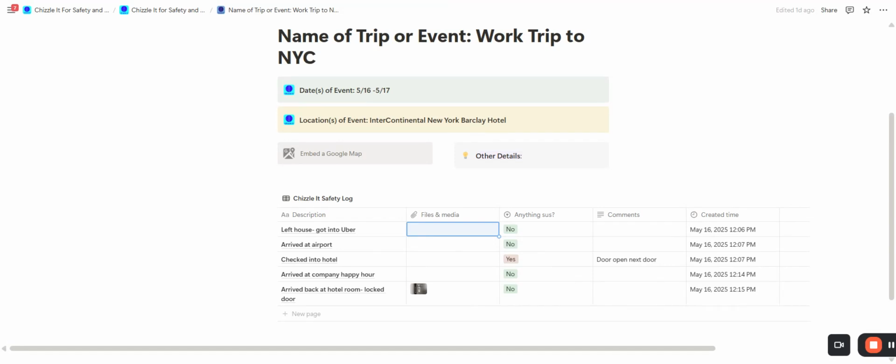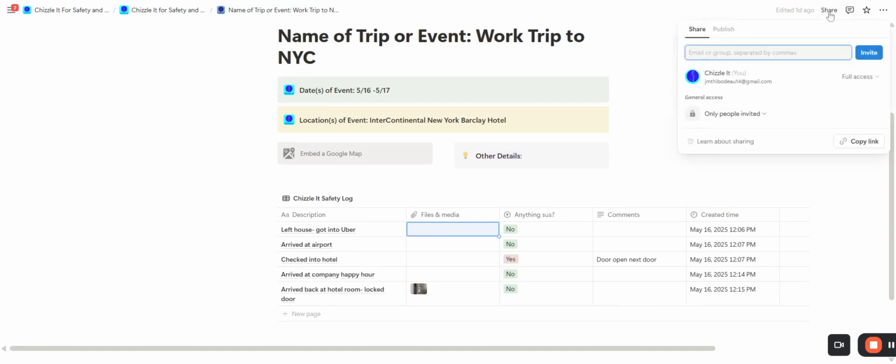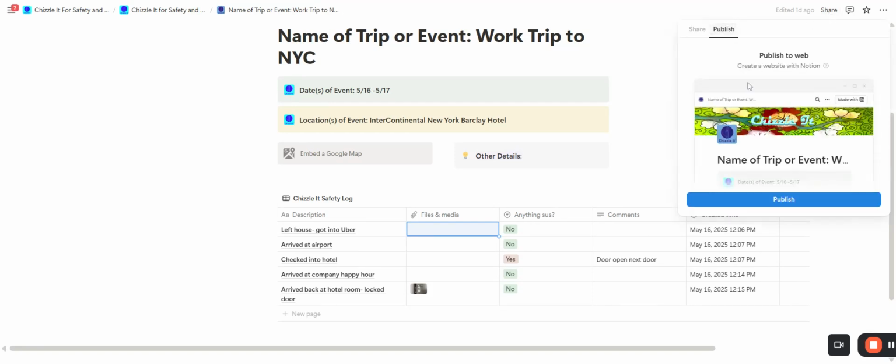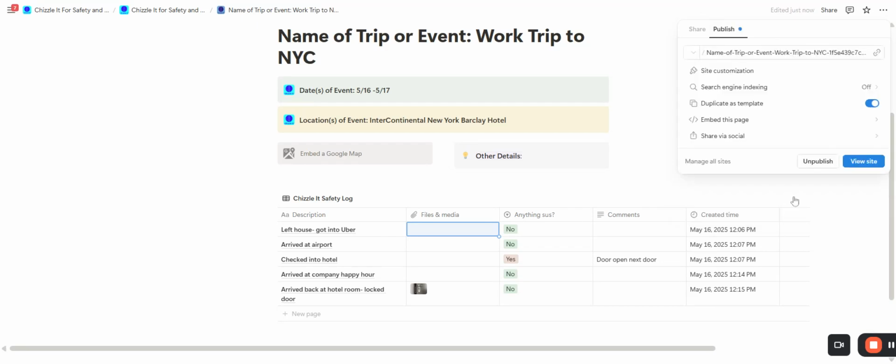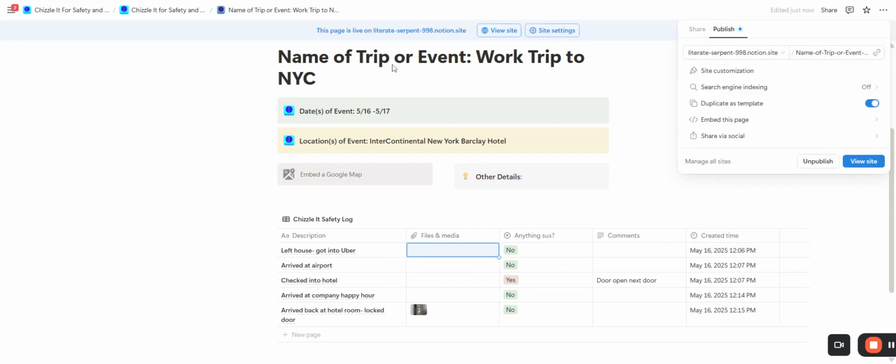And what you can do here is turn this into a web page that you can share with your loved ones. So you have this share button up here. So if you click on share, you can go to publish. I'm going to click on publish. And this is going to turn this into a website. So I do have a link here. So I can give this link to my family, loved ones, somebody that I trust. So they are seeing all of my events and activities in real time.